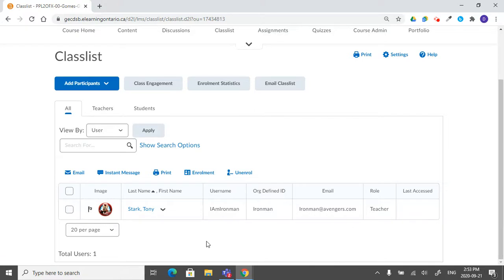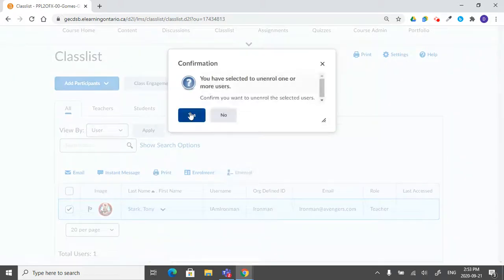To unenroll the teacher, you simply click the box next to their name while you're in the class list and select unenroll. You'll have to click yes to confirm that. Then the teacher's gone.